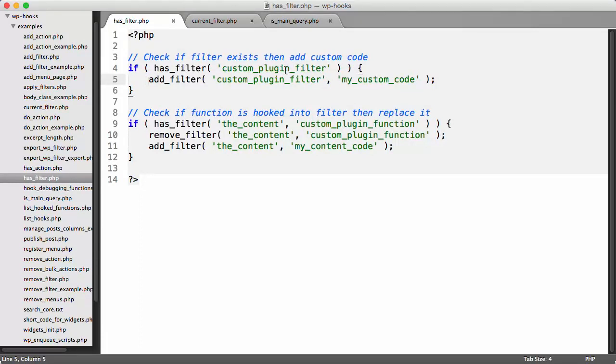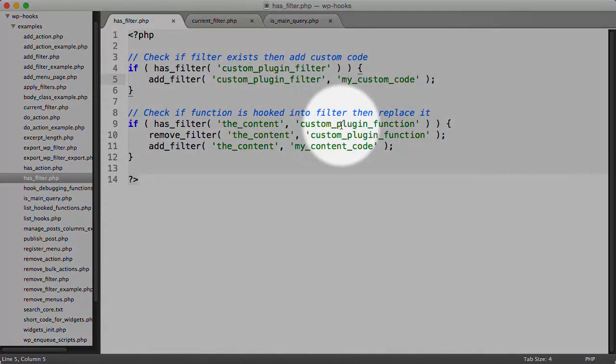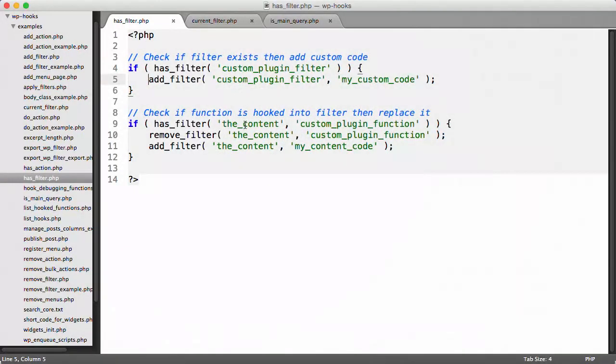The other thing we could do is see if a specific function is tied into a specific hook, and then run some code dependent on that. For example, in this scenario, we would be seeing, does this custom plugin that we know is running or may be running affect the content? If it does, go ahead and remove theirs and add ours. This is a place where you know that you may be extending another plugin and you need to unhook what they're doing and hook in what you're doing to get that modified behavior.